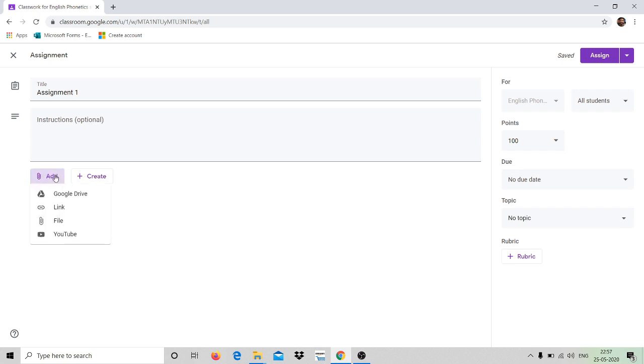Clicking on the add option, you have 4 choices. The first is Google Drive. You can select some file from the Google Drive and upload it here. There is an option called link. You can give the web link of some website or some video link. You can ask them to play the video, watch it, and write something regarding it. Then there is a file option where you can upload files from your system. Again, the YouTube option, you can give some videos for assignment. You can ask them to watch the video and do something.